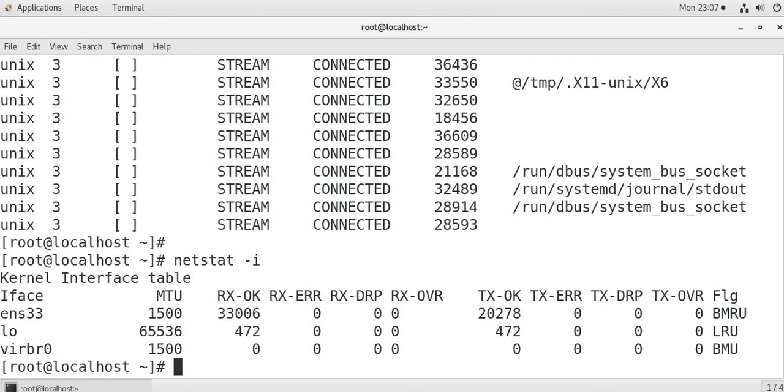Netstat -i, where we'll get the list of network interfaces. We have different interfaces here: ENS33, localhost LO, VAR, BRO. These are all the network interfaces for this computer.